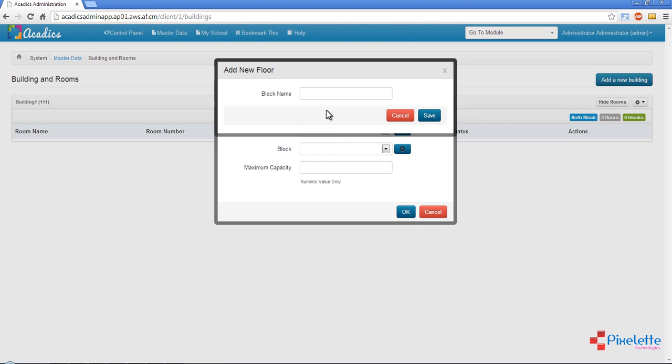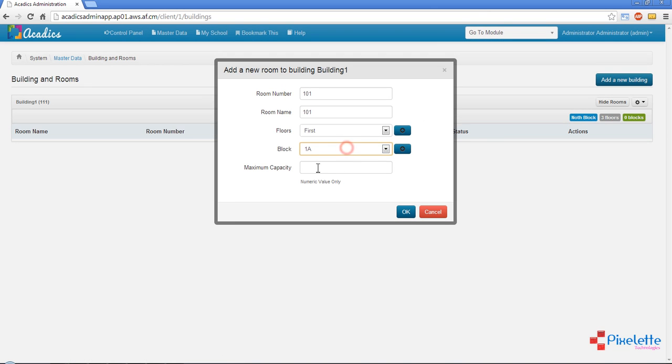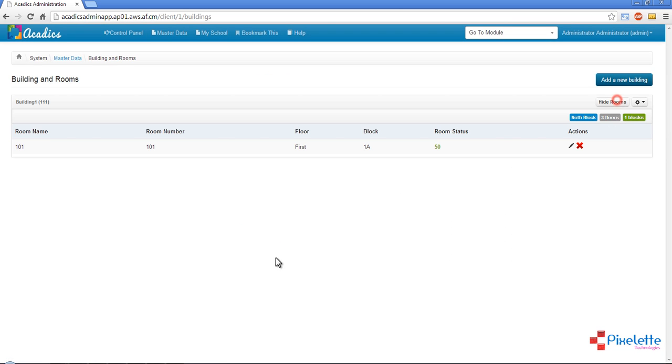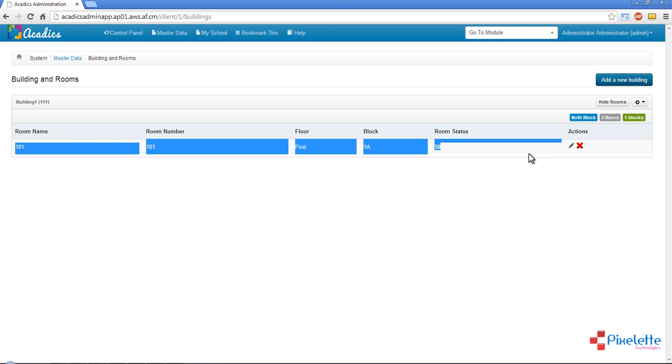Even a block you can create, you can say block 1A or something like that. You can click on save, and the block is created, and you set the maximum number as, say, 50. So you can click on OK, and this room has got created.